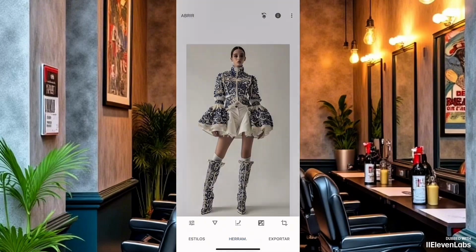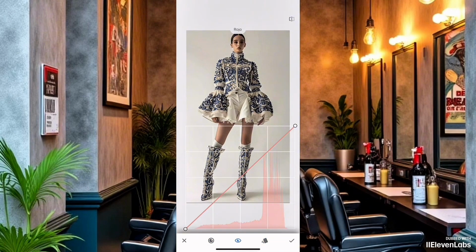Now we will change the lighting to red tones.